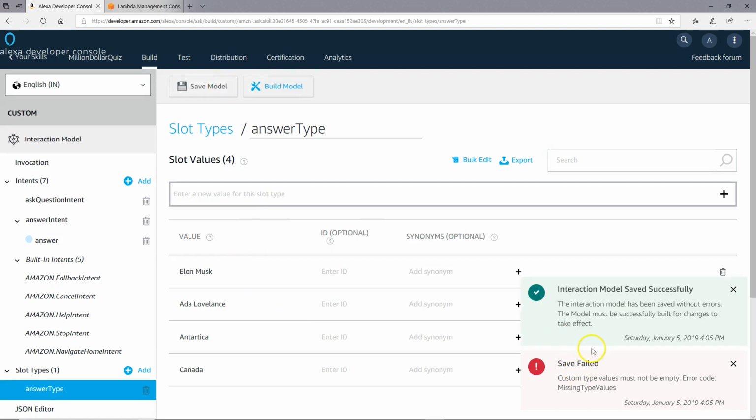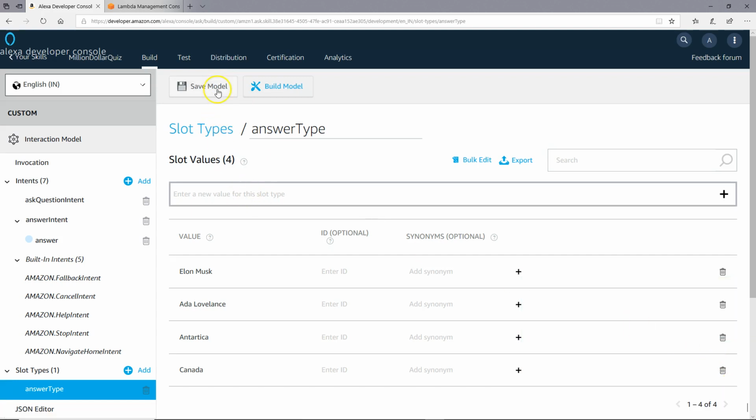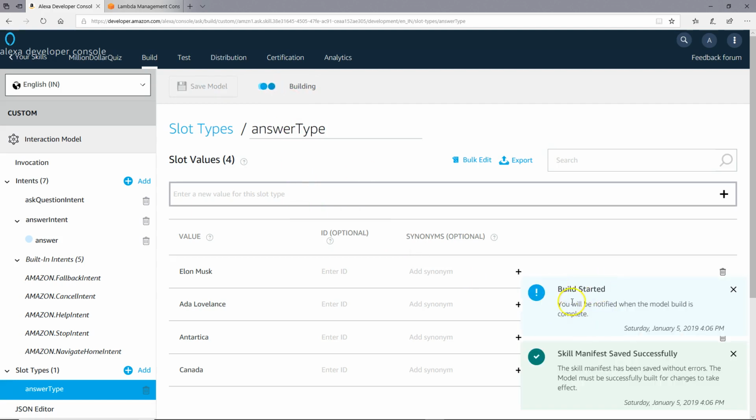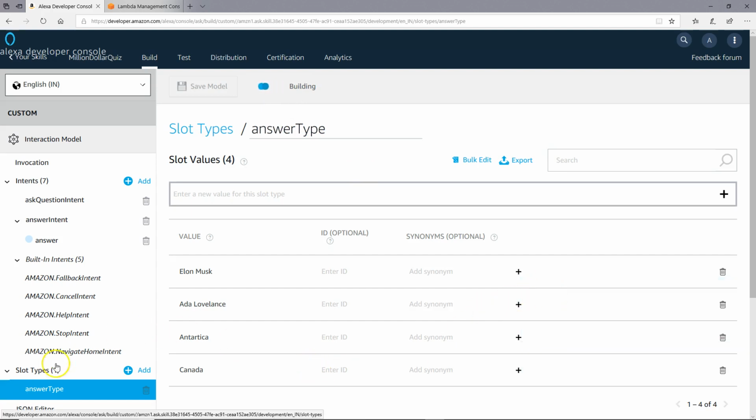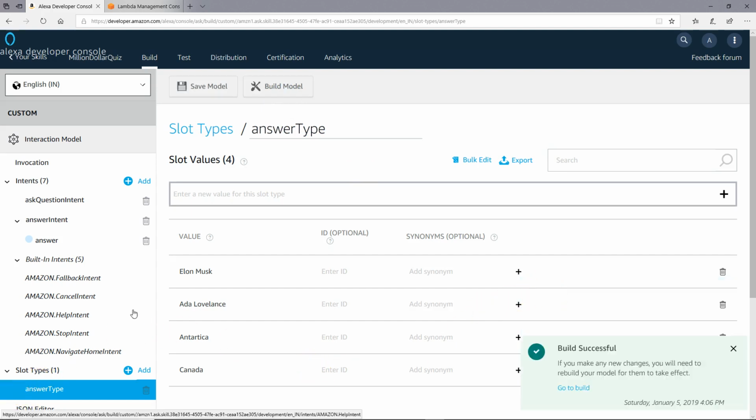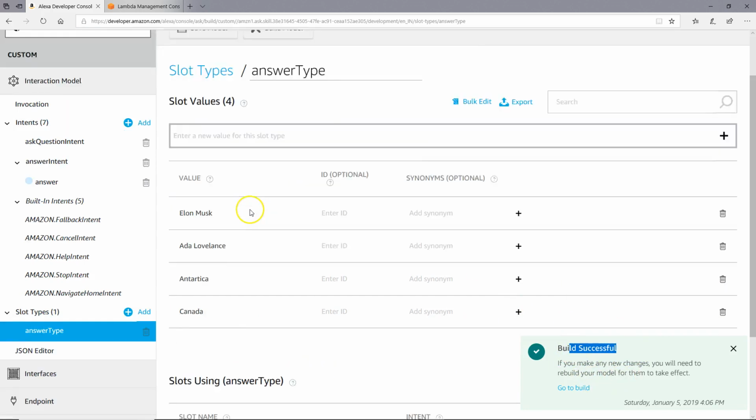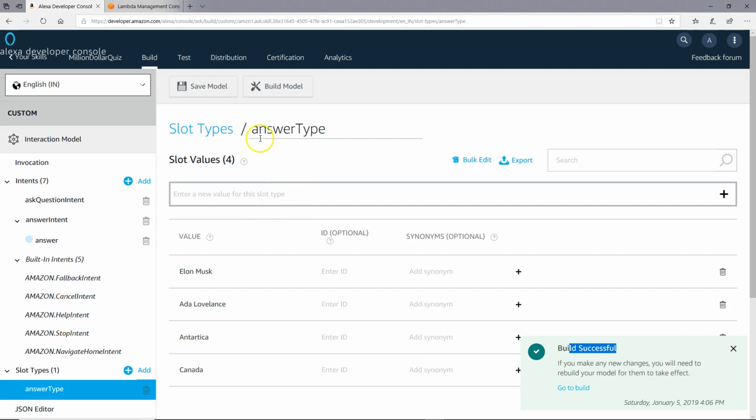So now the interaction model successfully saved. Okay, just save it once again, just to be sure. So it's saved, and then just click on the build model as well to see whether there is any build errors or anything. So it's building. Okay, now the build is successful. So yeah, so we have almost done our front-end development.